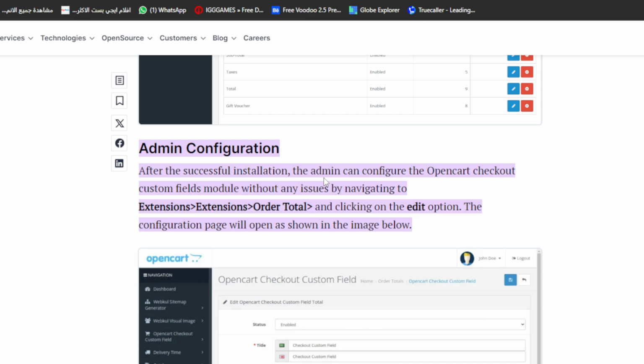Admin configuration. After the successful installation, the admin can configure the OpenCart checkout custom fields module by navigating to extensions, order total, and clicking on the edit option.